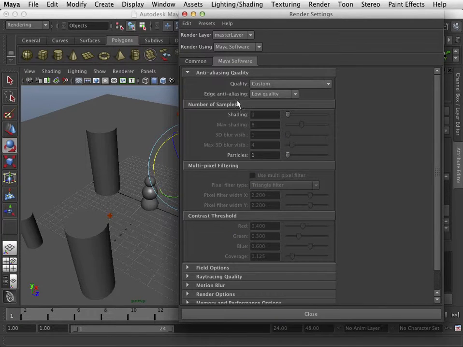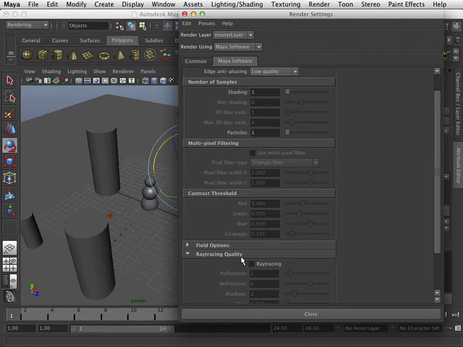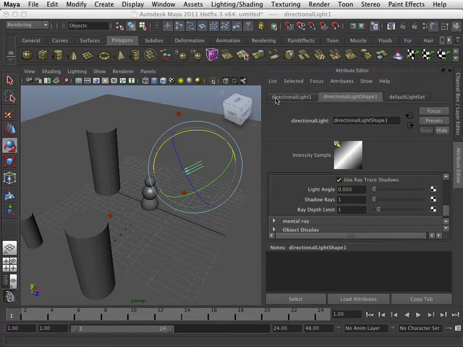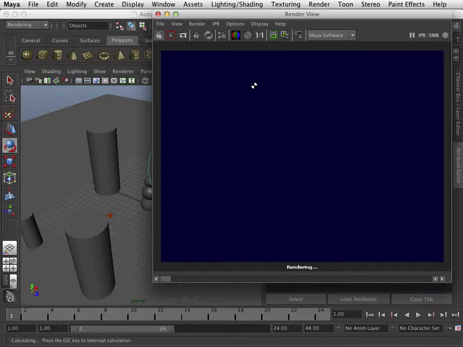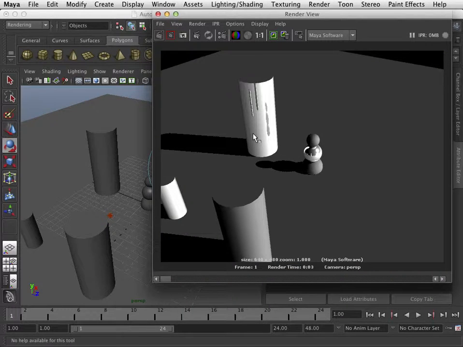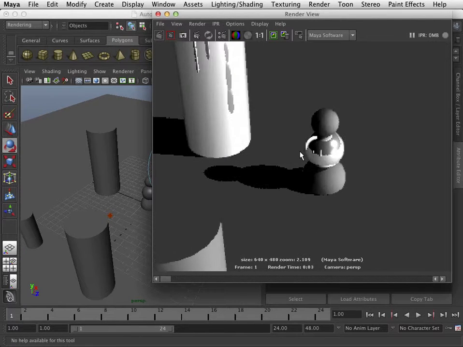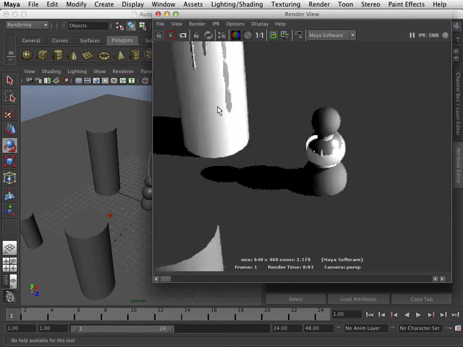We go here and we go down to ray tracing, and we click ray tracing, and that will turn on ray tracing, which will now allow us to begin to see our ray trace shadows. But if you notice, something else is going on. What is this? And what is that?